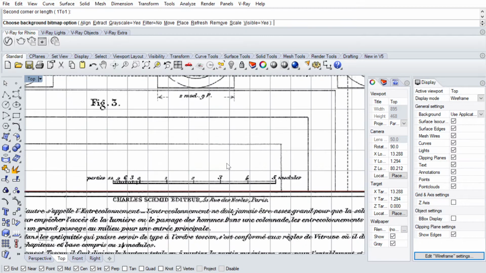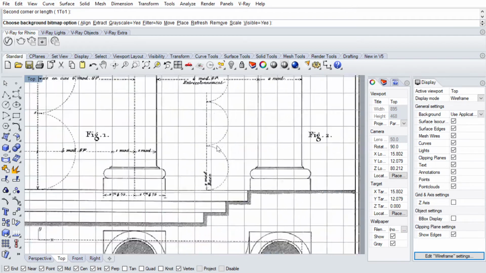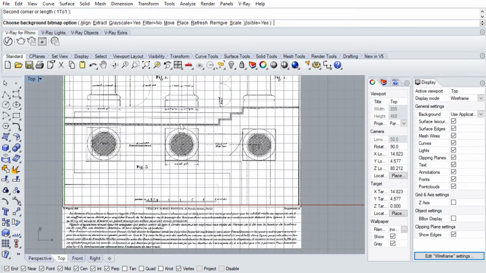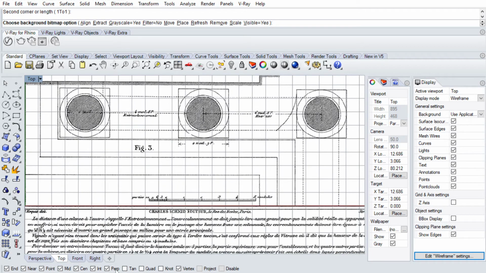Now this has a scale bar, but it's somewhat modular drawing, and you can see that the proportions are somewhat marked by these arches. So what we're going to do is take a measurement and assume that this column base is 1 by 1 meter. Right now my units are in millimeters, so I'm going to change my units to meters. To do that, I go to Tools, Options, Units, and then I do meters. I hit OK.